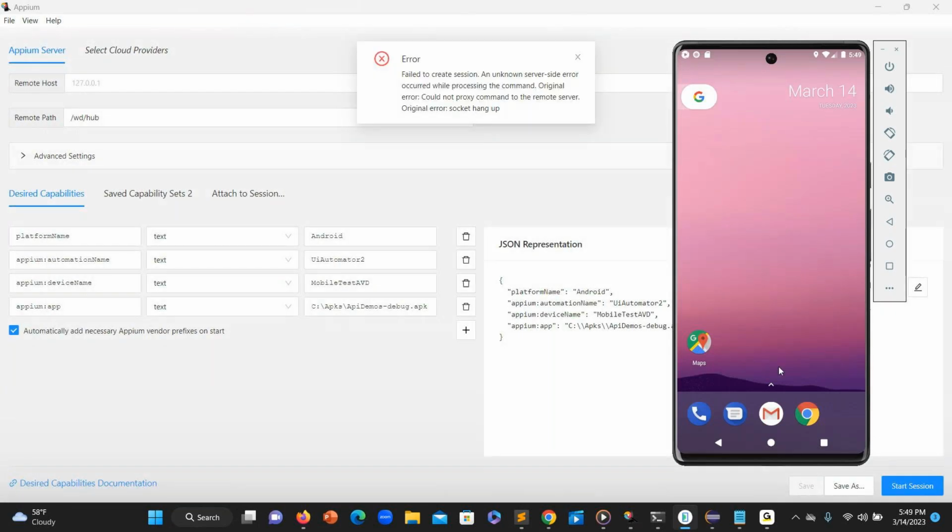it is connecting, but again it's showing this error, sir. Failed to create session. Unknown server-side error. Could not proxy command to the remote server. Socket hang up.